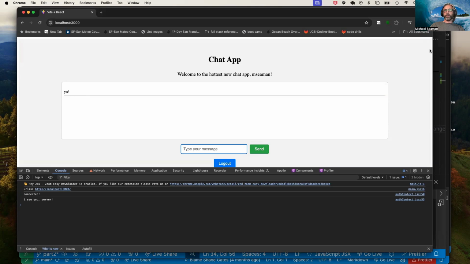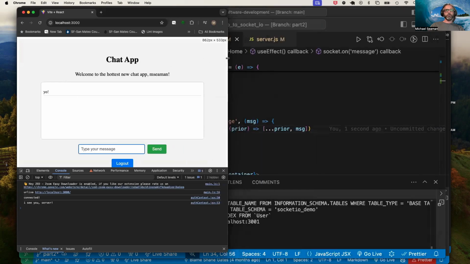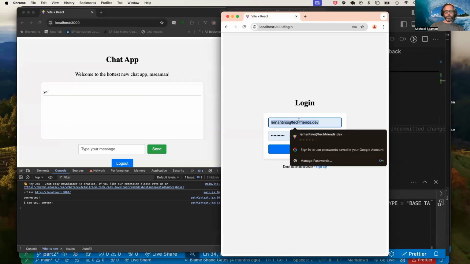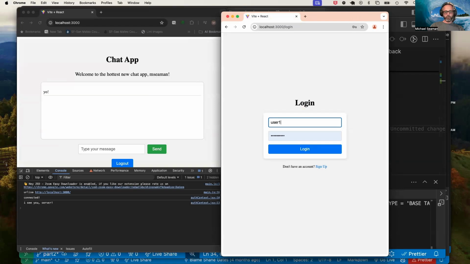Look at that. Okay, so before we get too excited, let's open up a new browser profile and we'll navigate to our project here. And I have a user called user1 at user1.com.